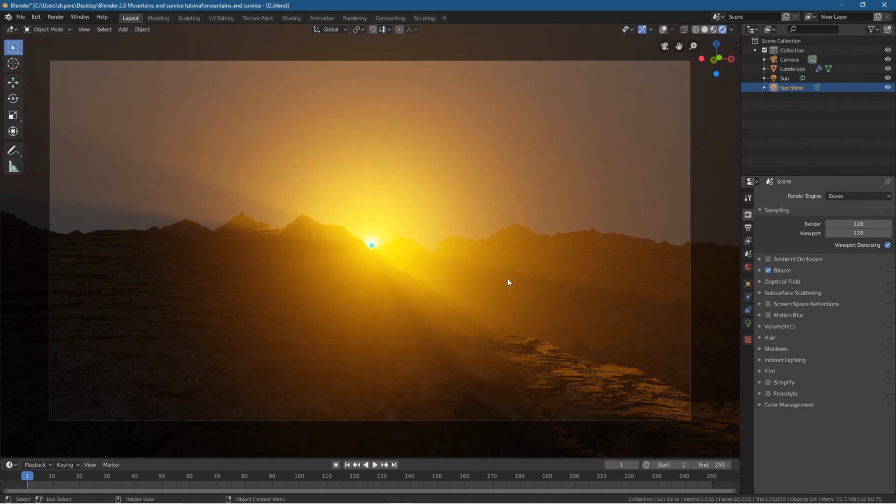And now it looks like there's some sort of canyons, and there's these rocks and these light sources coming up right over the mountain ridges. That's kind of the idea behind this tutorial. Let's go to file, save.